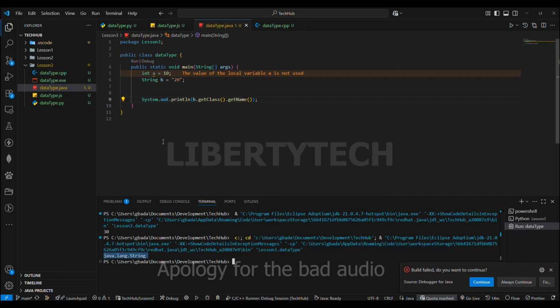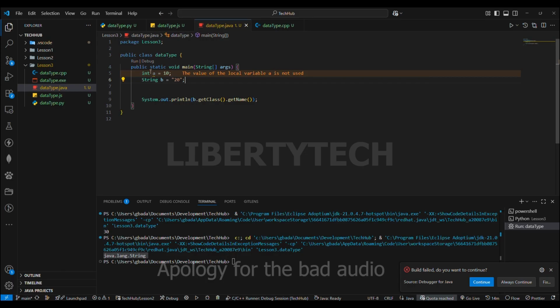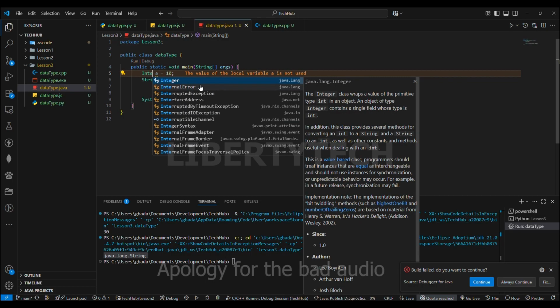Now, most times, the reason why getClass, getName might not really work for some data types is because Java is actually a strictly typed programming language. What I mean by strictly typed, like I explained the other time, is that before you can even make use of any variable at all, you must first declare the data type of that variable. So if you are using something like integer, let me use A.